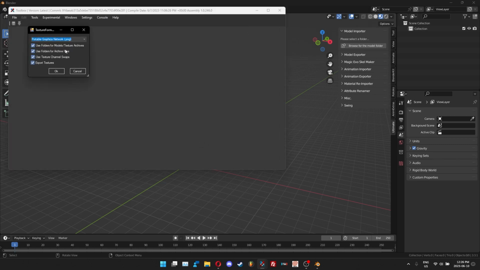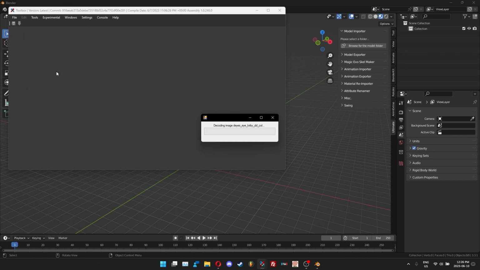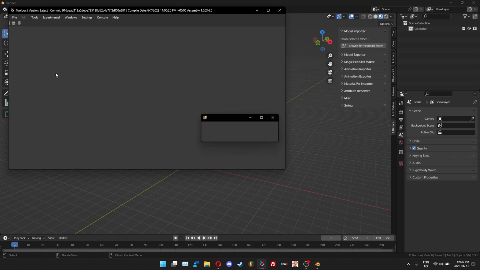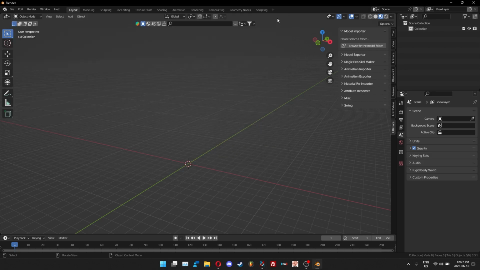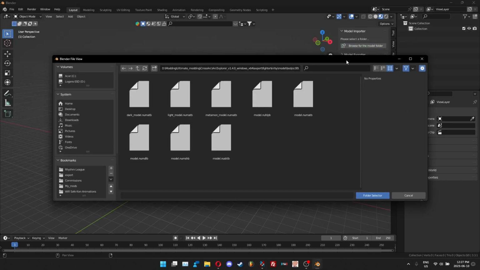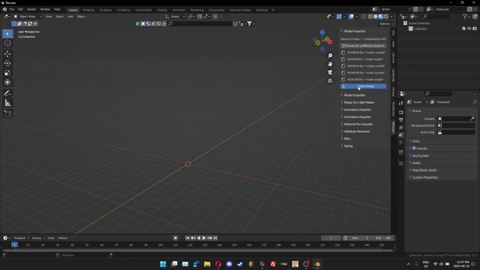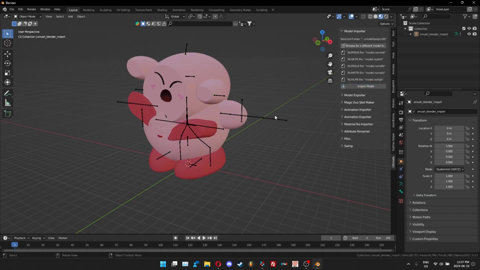Choose the same folder that the model and stuff is in. Turn off the use folder stuff, otherwise Smash Ultimate Blender won't be able to read it. Let it do that. And once it's done, it'll give you that message. Then browse for your model folder again, choose that, and hit import model. I'm trying to go somewhat quickly through this because the bulk of this is going to be when we're animating it, and I'm going to be teaching you about a bunch of different stuff.